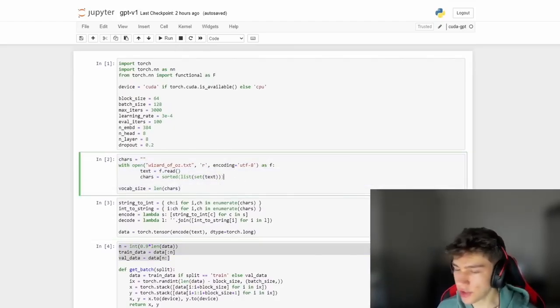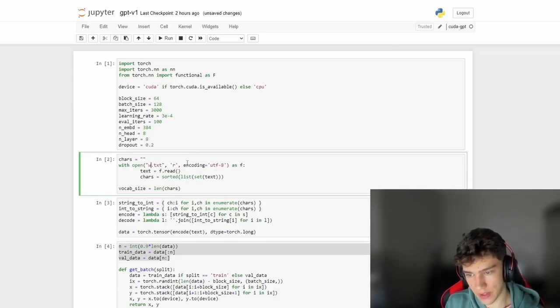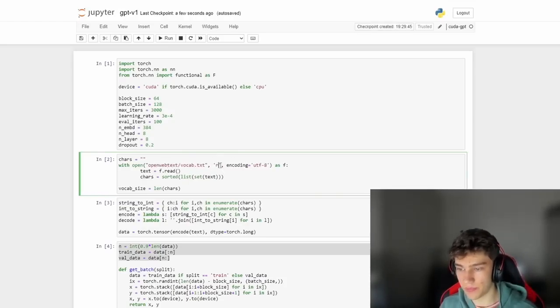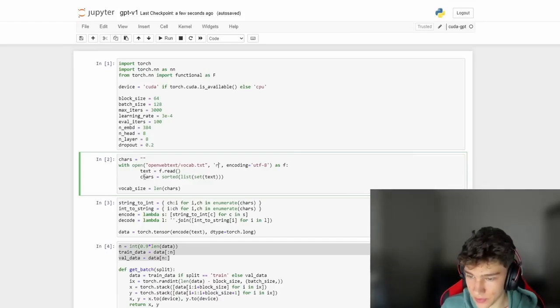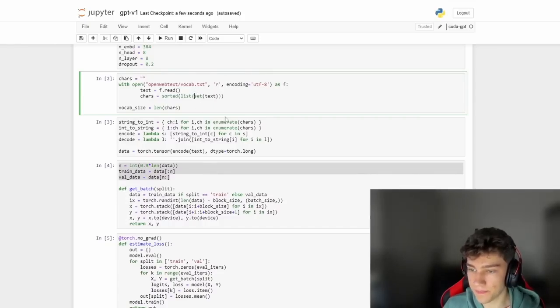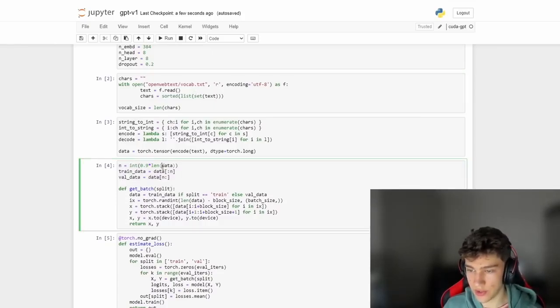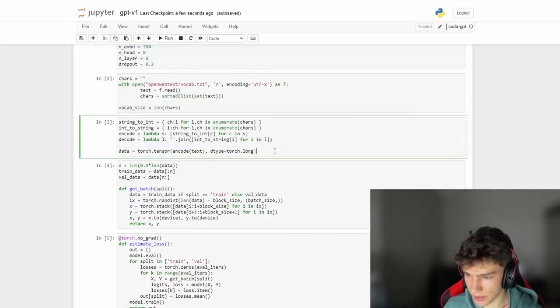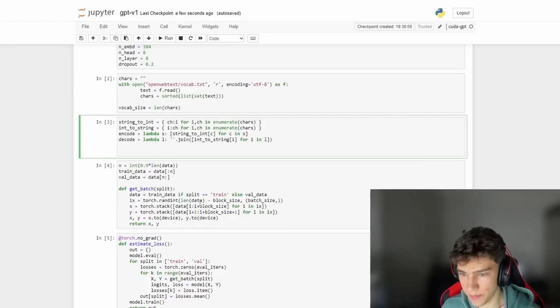But pretty much, let's go ahead and first of all, get this vocab.txt in. So what I'm going to do is go open web text, and we'll go vocab.txt. Cool. So that's our vocab right there. Text read, vocab size, the length of that, nice. So that's what our vocab is. And then what we're going to do next is change this get batch function around. So first of all, I'm going to go ahead and get rid of this here, get rid of that data.